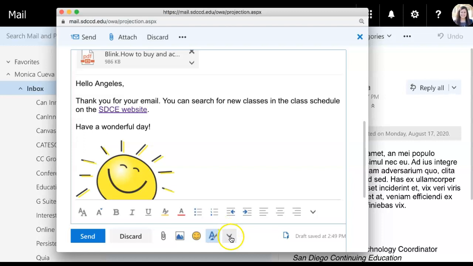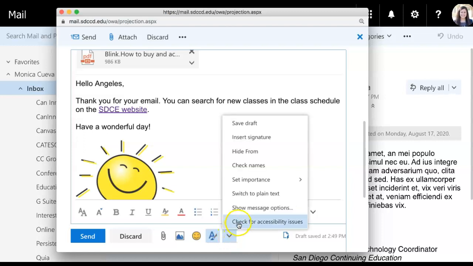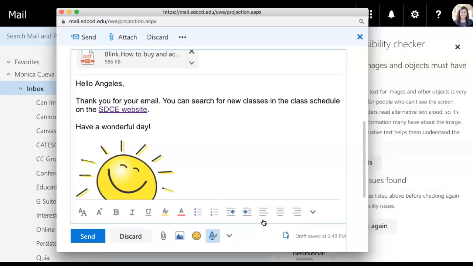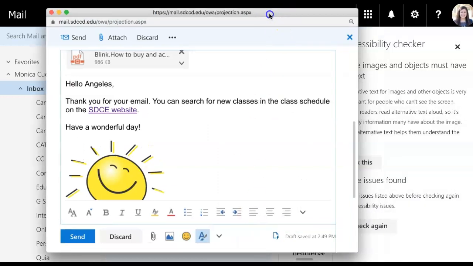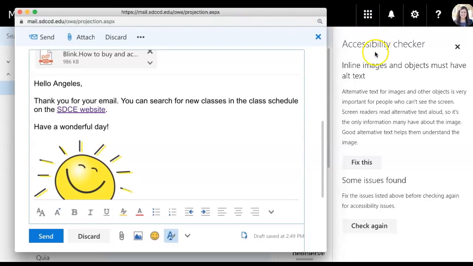And then you also have the option to check for accessibility issues. So this is a great addition. And let me move this window over. You can see the accessibility checker has found an issue. So the issue is that there's no alternative text for my image. So if there's a screen reader, it will not detect the image and it will not describe what it is.